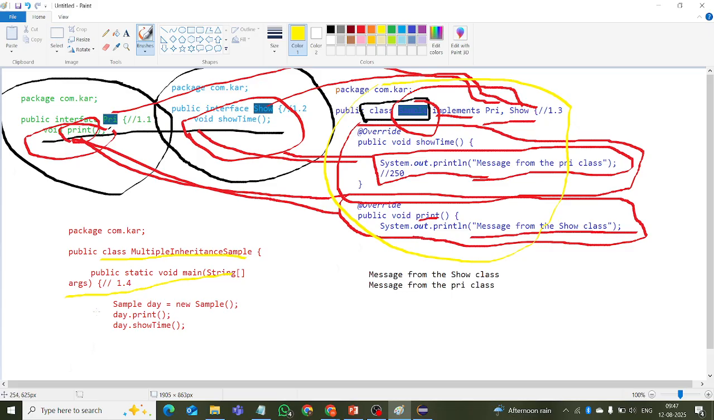In the main method, I created an object for the class. What is this class? Sample. This is the subclass, right? With the reference variable, we can invoke the non-static methods. See here, public void show time. There is no static keyword. That's why I used the reference variable day. Object dot non-static method, then it will point to this method and print on the console.